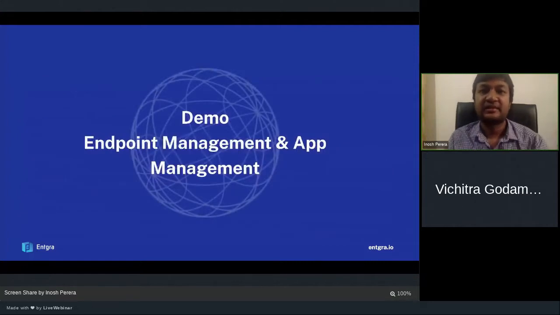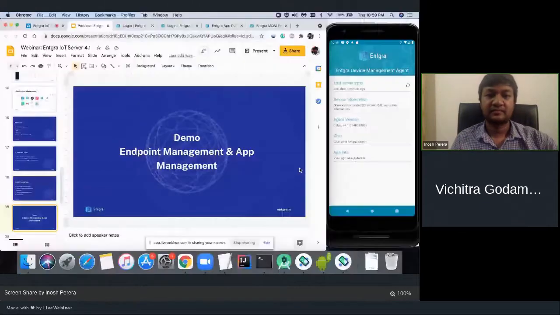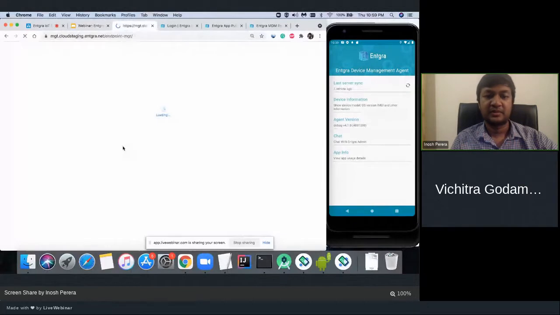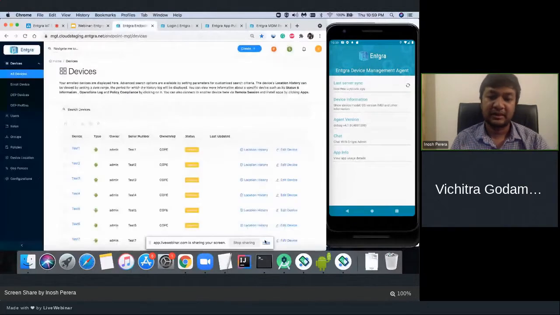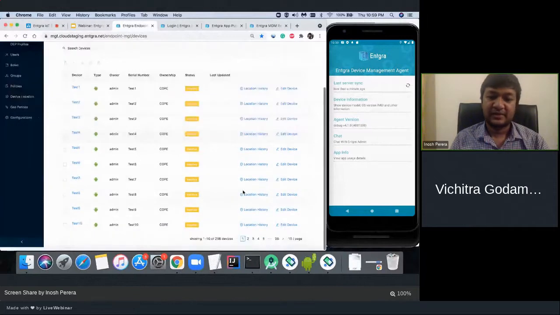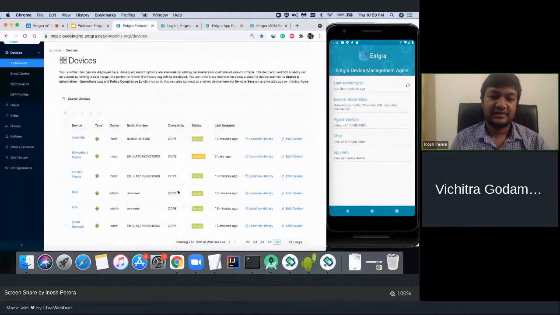Okay, so that basically sums up some of the key areas and things that I wanted to cover. So let's move on to the demo to get an idea of what's new in the product and the capabilities of the product. So, okay, I'm going to log into the device management portal. As you can see, all the enrolled devices are available here.